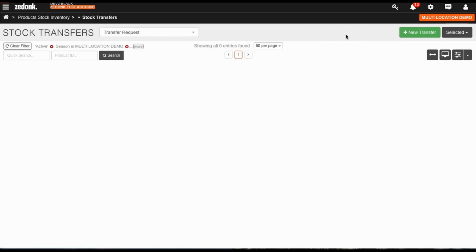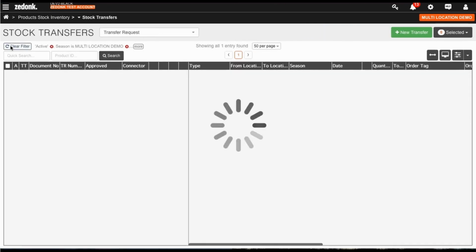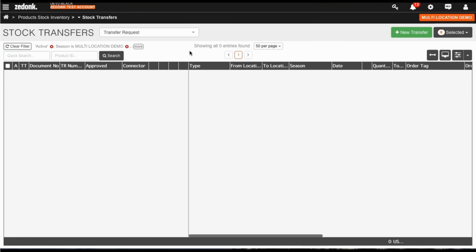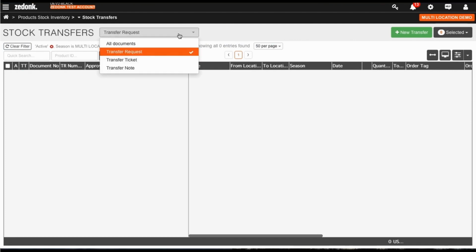If I click into this area now, it should hopefully look very similar to the sales order area that you are very used to. Now we have 3 different types of documents. We have a transfer request, which is also known as an order. We have a transfer ticket, which is a PIT ticket, which you'll be well aware of if you have the allocation module. And just to let you know, transfer requests will show up in the allocation module, so you can treat it just like a normal order. And then we have a transfer note, also known as a delivery note.